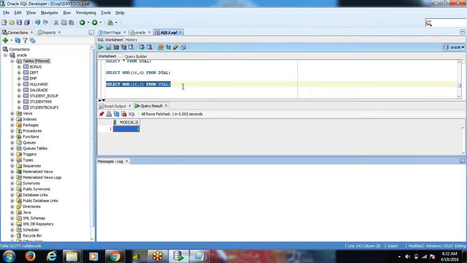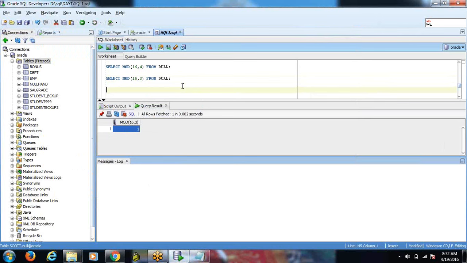Before going to the next function, the next function is is null. From the is null we are doing the one.